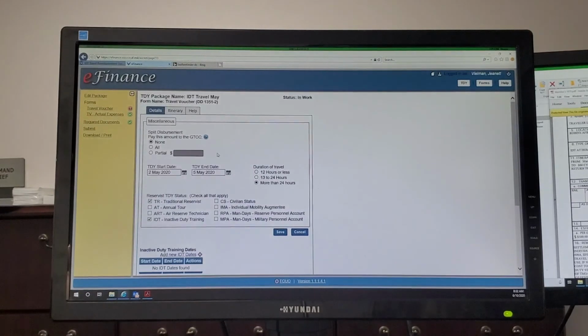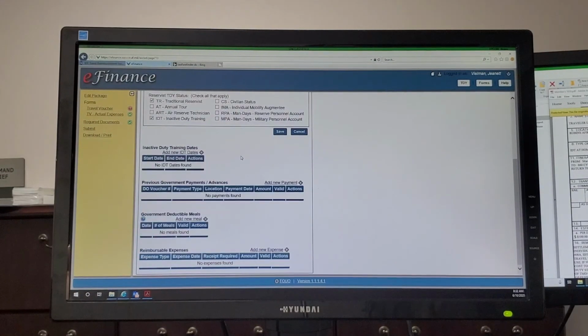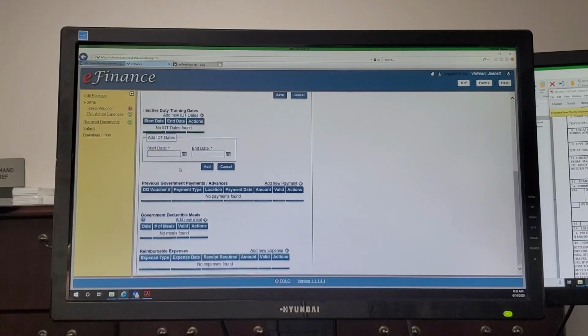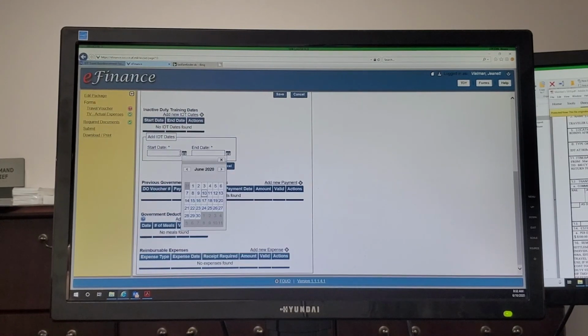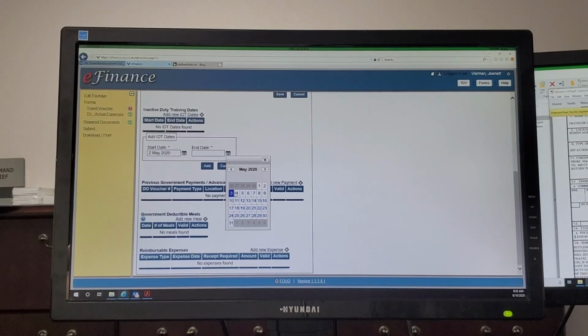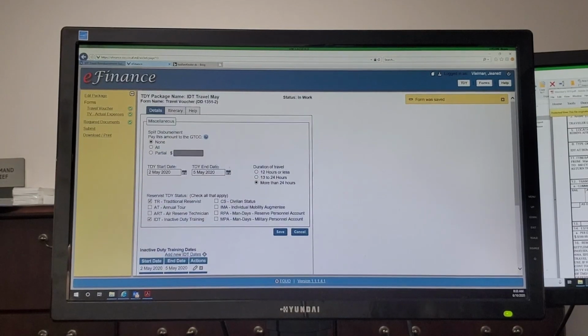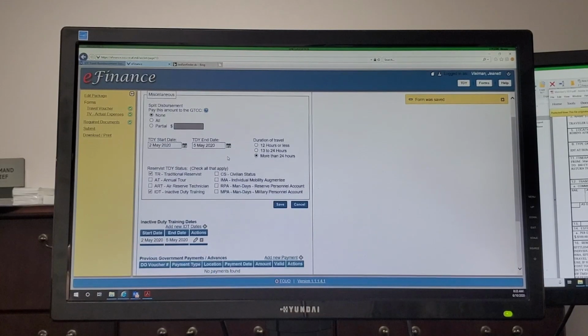And let me look at this again, why I'm getting this little red mark. No IDT travel dates found, okay? So apparently I didn't take my dates the first time. That's why I was getting a little red mark. So I started on the 2nd of May, and I ended on the 5th of May. I think I probably didn't hit the add. That's what happened. So now you see everything's green. That's what you want. That means that everything's been accomplished and you are ready to submit this voucher.